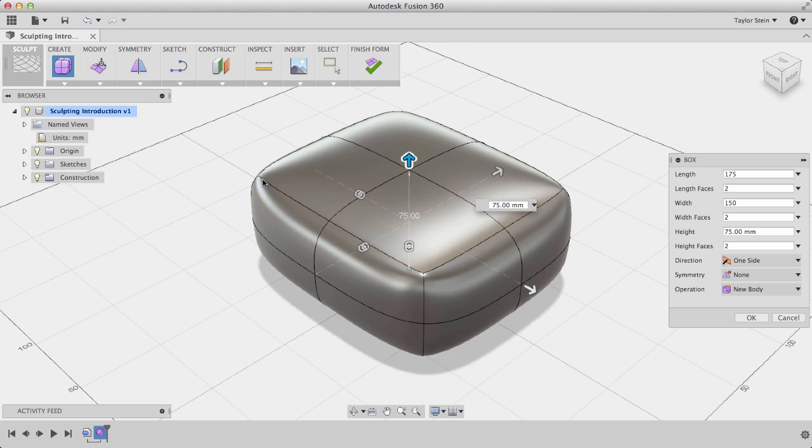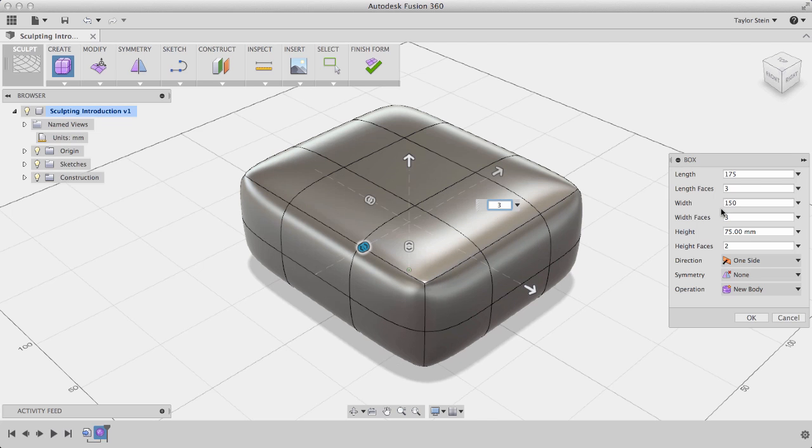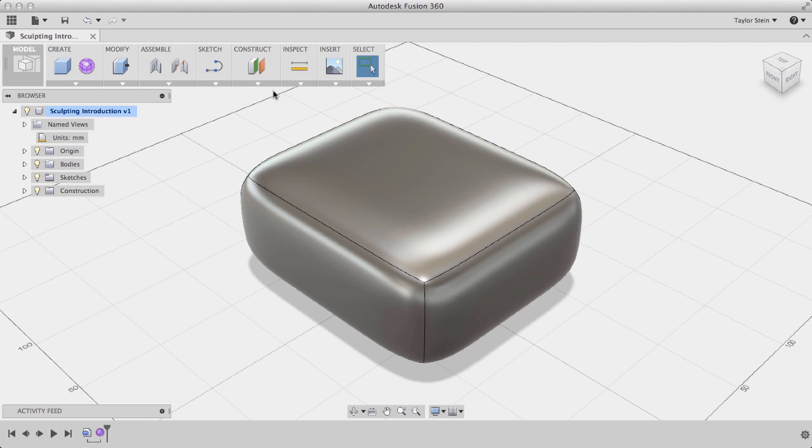In addition to specifying the dimensions of our primitive, we can also specify the number of faces that we have in any direction. By default, Fusion will set, for this box, 2 faces in each direction, but if I want to add an additional set of faces along the length, I can drag this manipulator to the direction of the plus to add a face that way. And if I want to add an additional face in the width, I can also change it here in the dialog window from 2 to 3. With that all set, I'll click OK, and I'll hit Finish Form, and that's our first T-spline form.